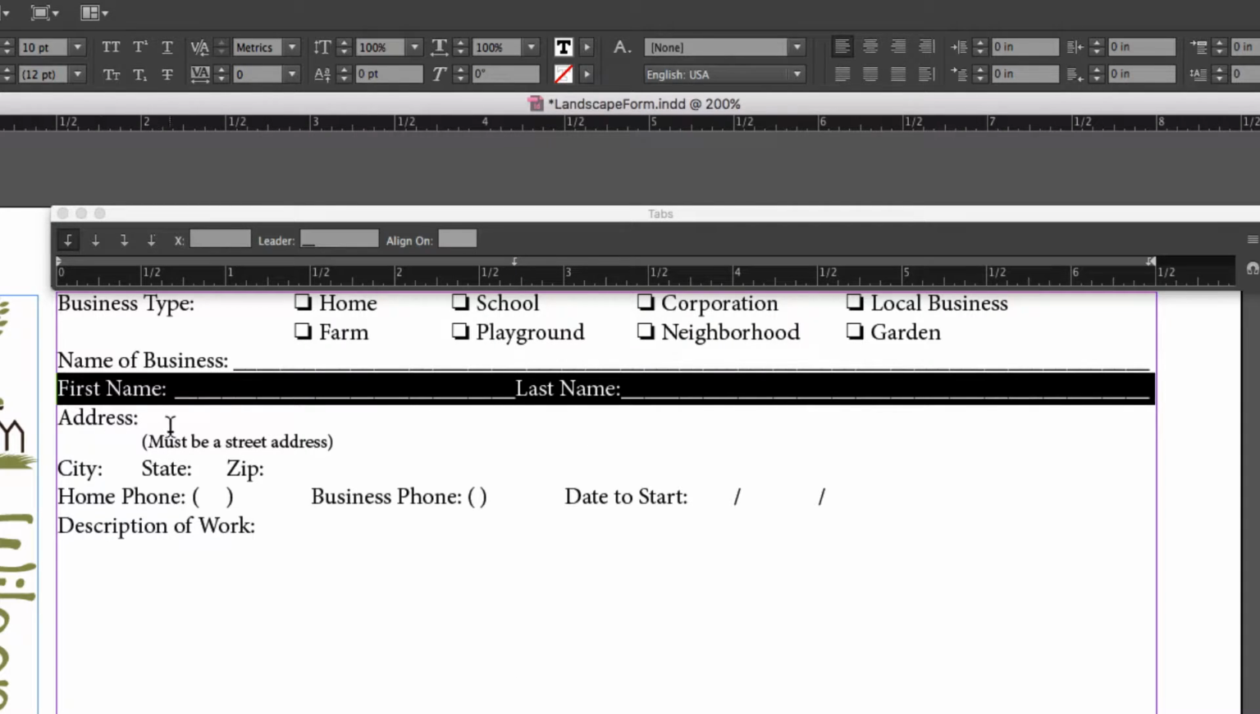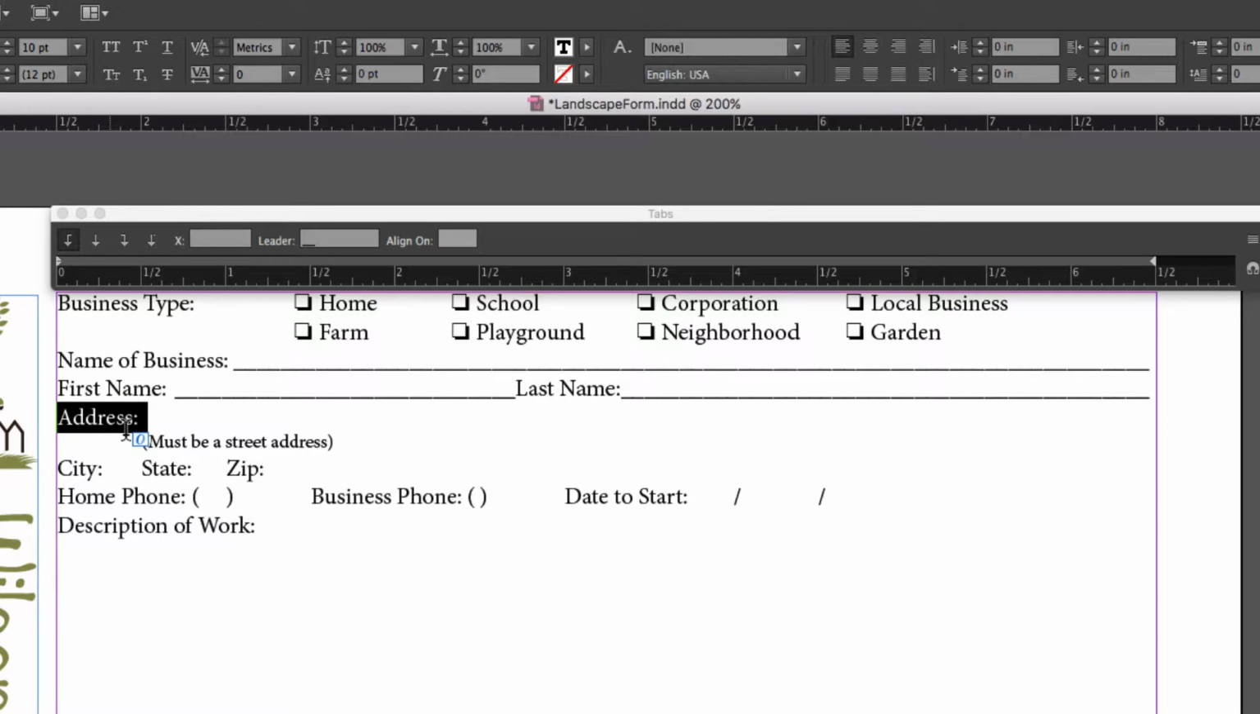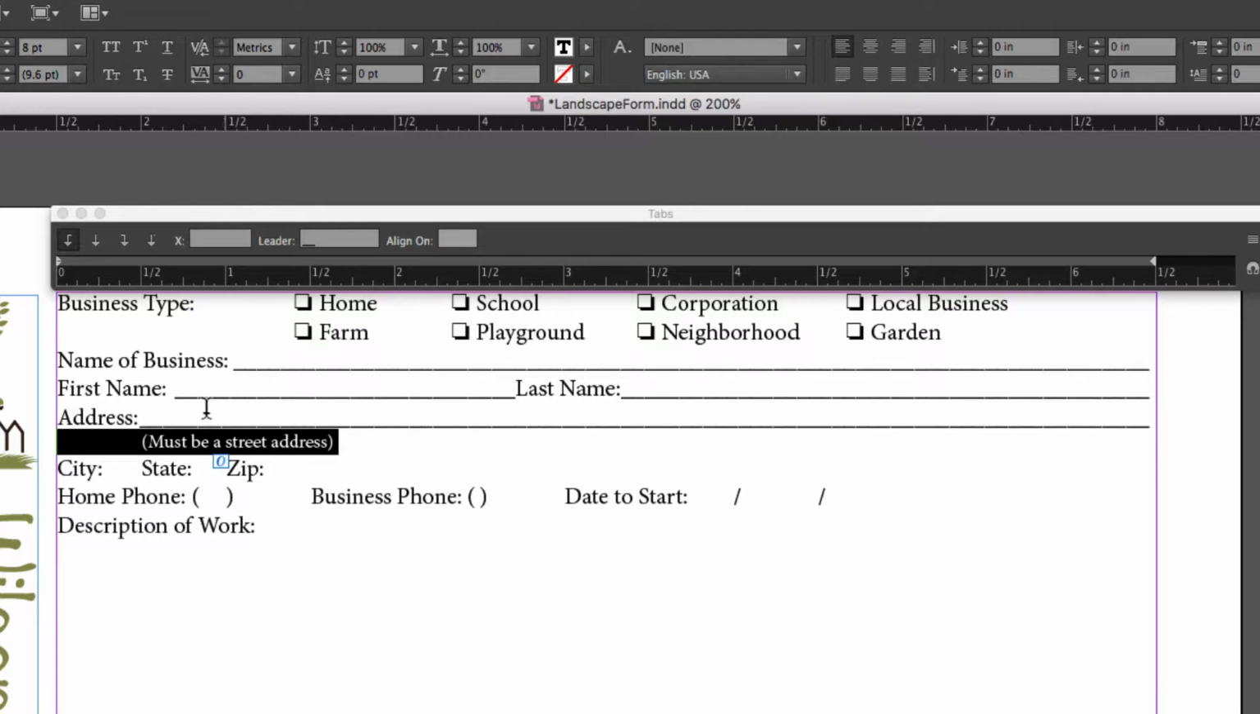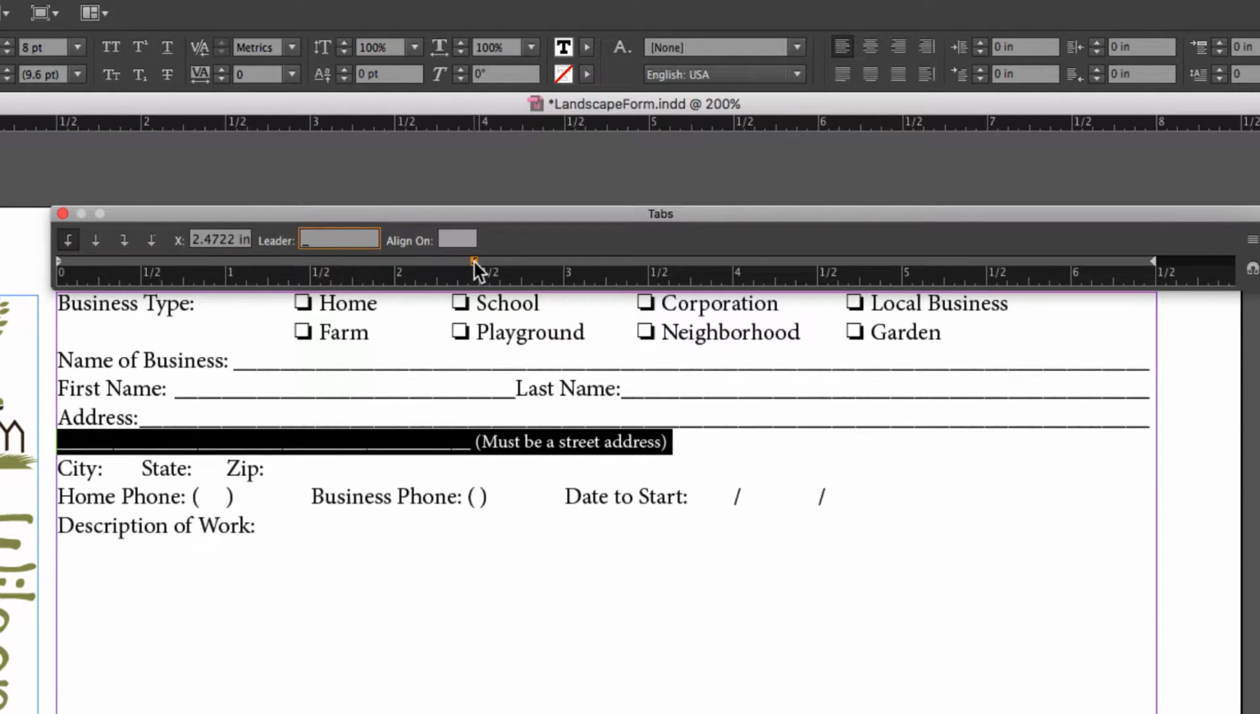Let's do the same thing for address. Highlight the address field, select a tab. In this case, we're going to put it all the way over here towards the end, and it's already got the leader added to it. Now, must be a street address. This one doesn't need a leader, so we can get rid of it. We can just add the tab field till it moves over. Oops, then get rid of all of it.